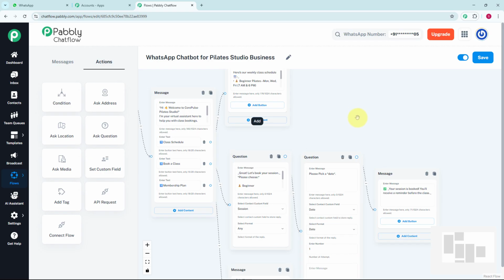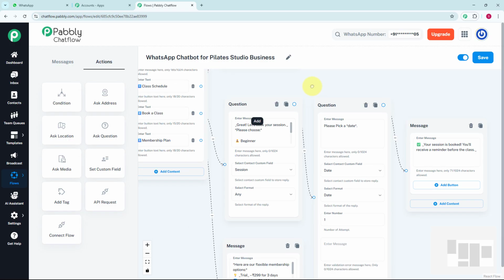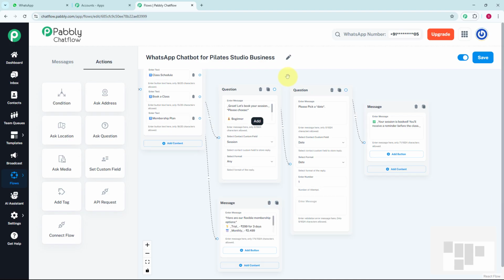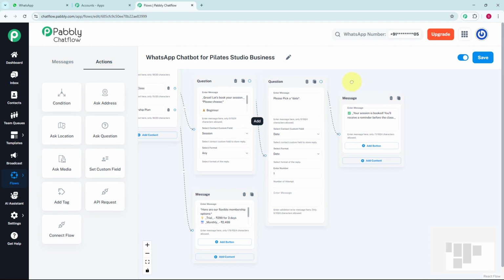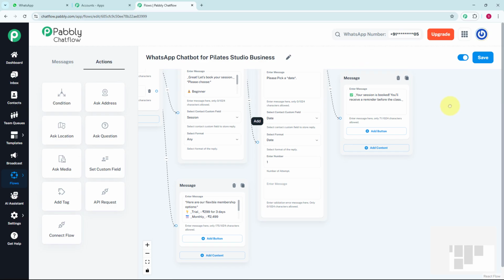So in this video we are going to learn how to create a WhatsApp chatbot for a Pilot Studio business. This chatbot is going to show the class schedule to your clients, book classes for them and provide the membership plan. So this chatbot is going to save your time by reducing your manual workload by providing you automation. So let's start creating our own WhatsApp chatbot.